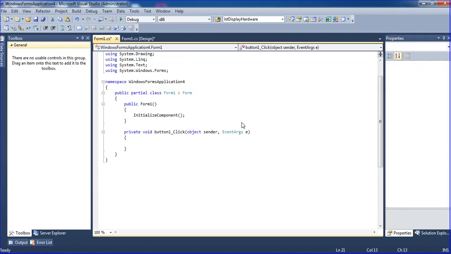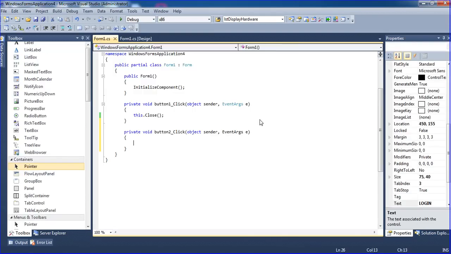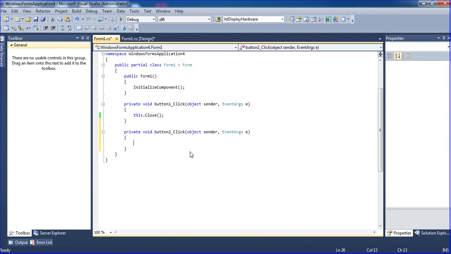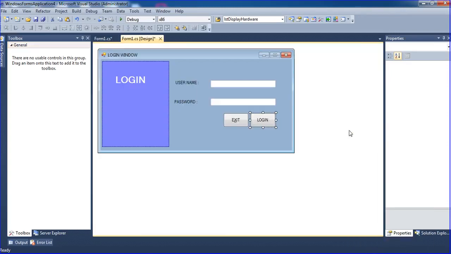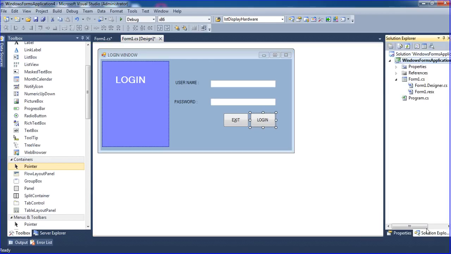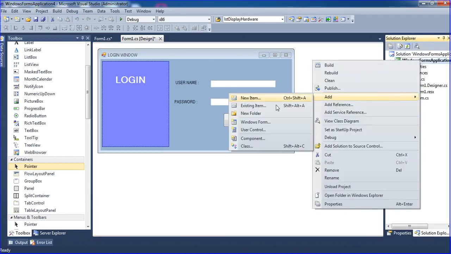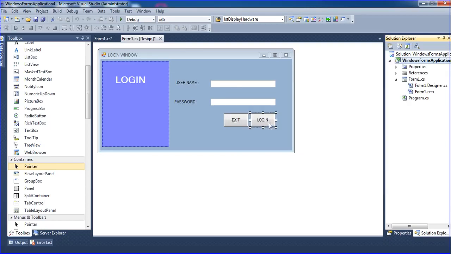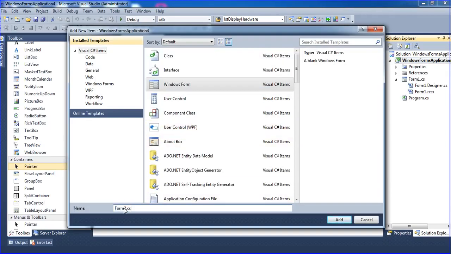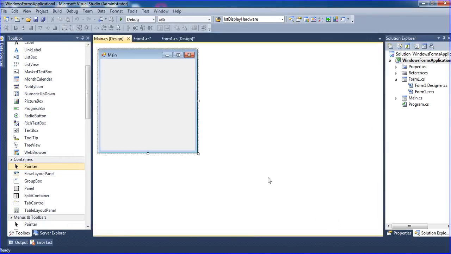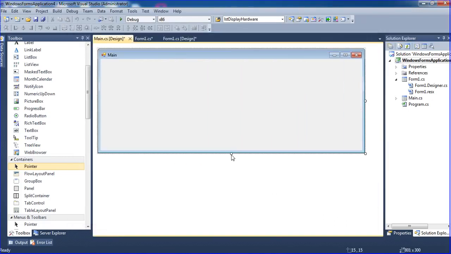Click the exit button, write this dot close. Once I hit the login button, I want to go to form 2. So I am creating one more form. Go to Solution Explorer, right click, add new item or new form. So this is main. Just add it and arrange it a little bit.